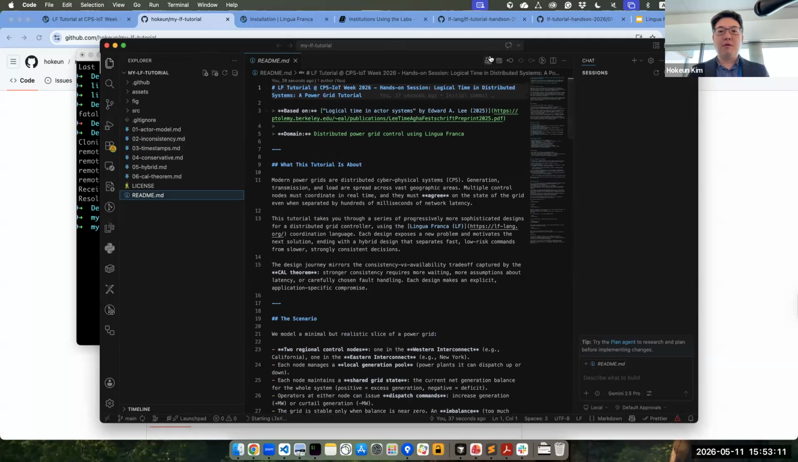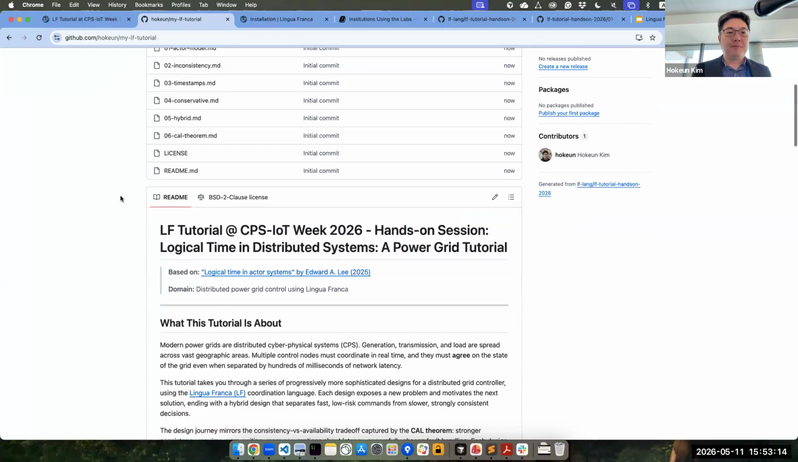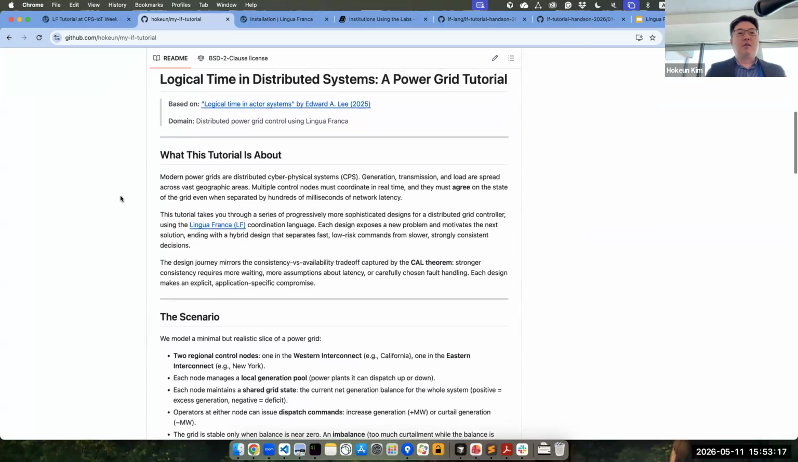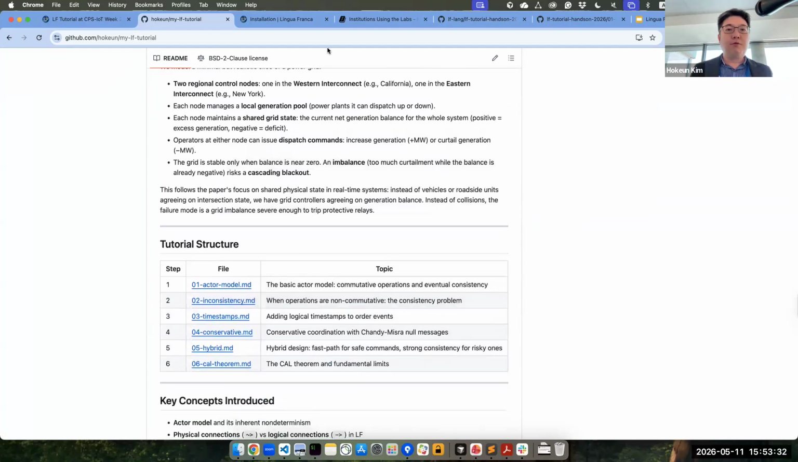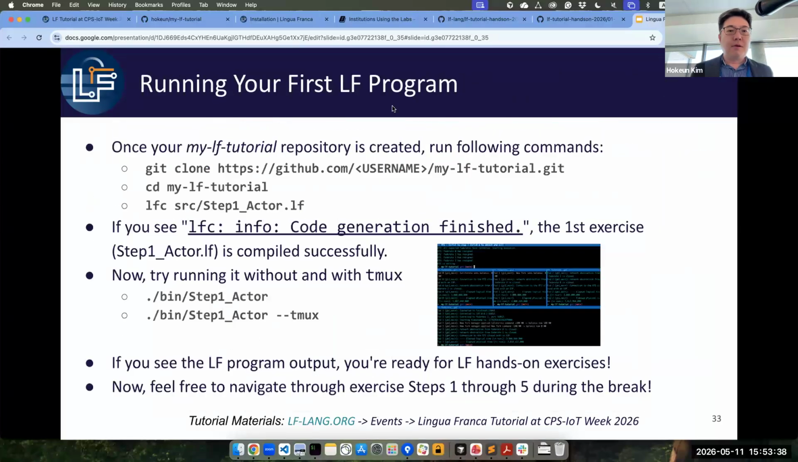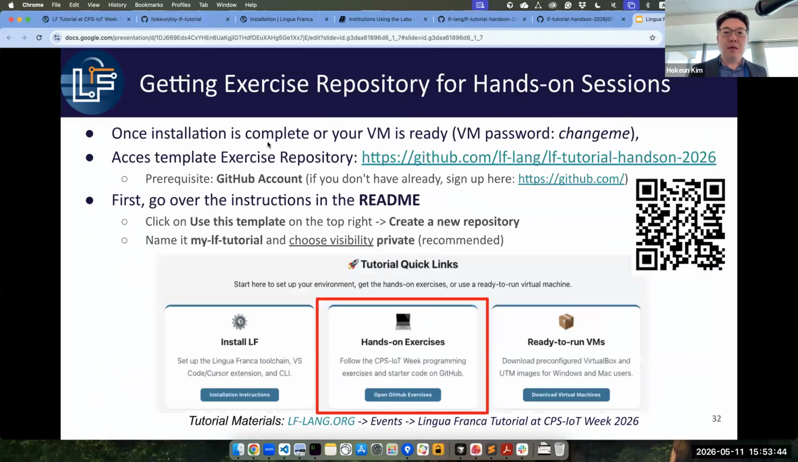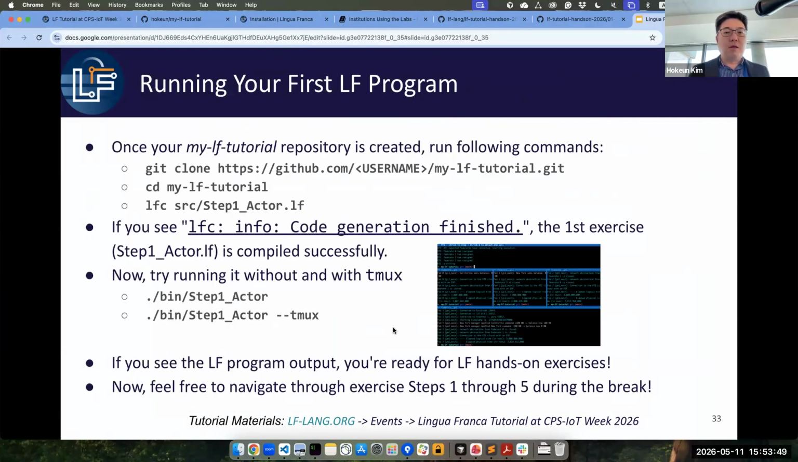Actually, I think it'll be easier to view this here. This will walk you through a series of Lingua Franca programs to try Lingua Franca programming on the topics that Edward covered earlier. Here we use a very simple scenario inspired by Edward's paper from last year. You can start from the README again. I think you're already done with the installation, so you can skip here.